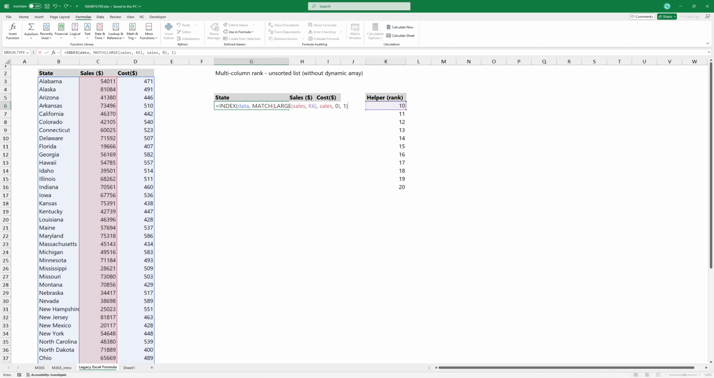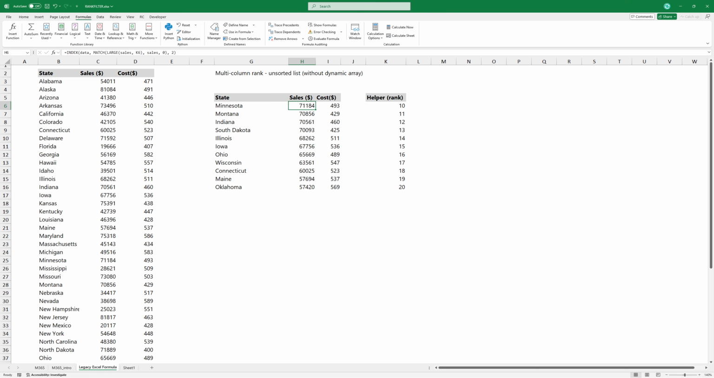Using the index, match, and large functions, we'll identify the state with the highest sales. Then, we'll retrieve the corresponding sales value. Finally, we'll get the cost associated with that same row. All we have to do now is copy the formulas down.